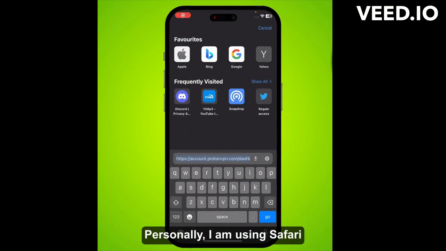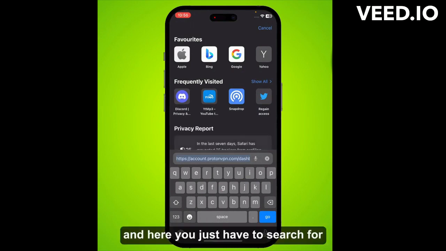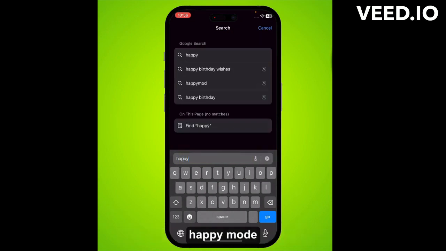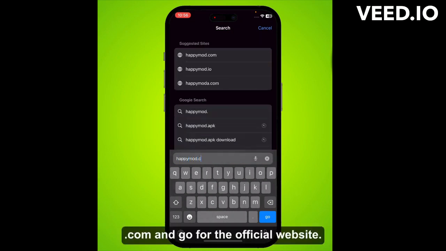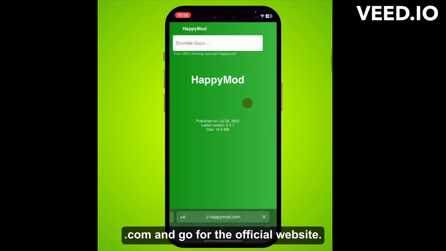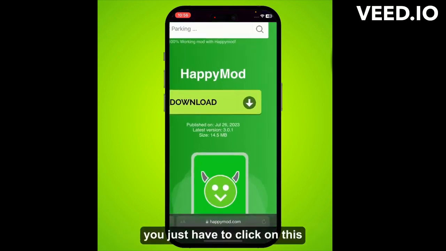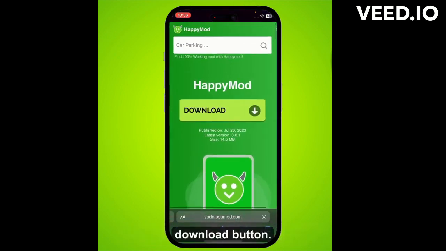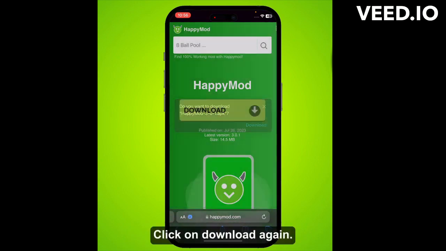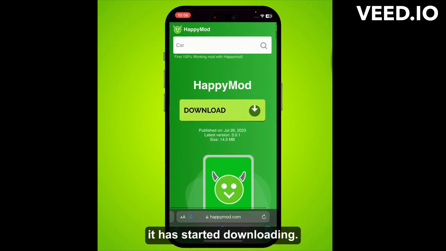Personally, I am using Safari, and here you just have to search for happymod.com and go for their official website. Once you are here, you just have to click on this download button, click on download again, and as you can see it has started downloading.